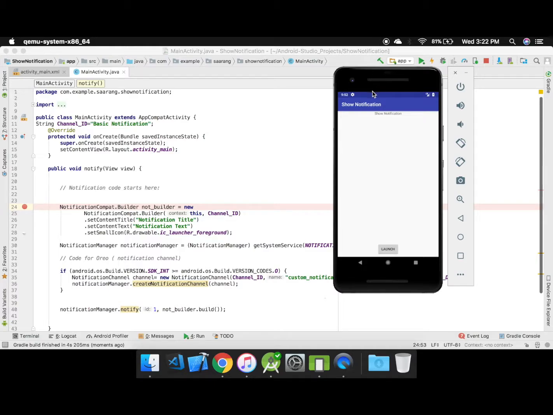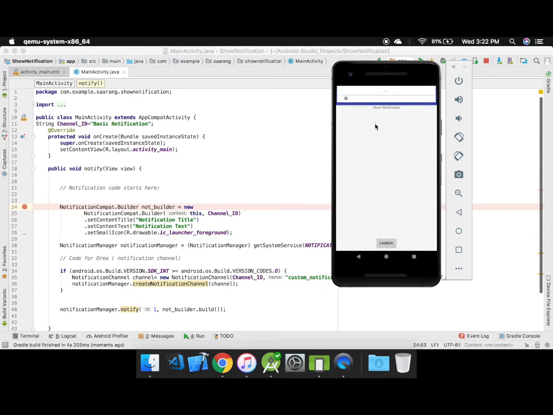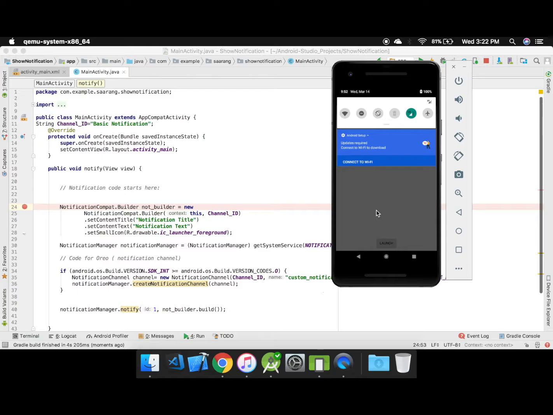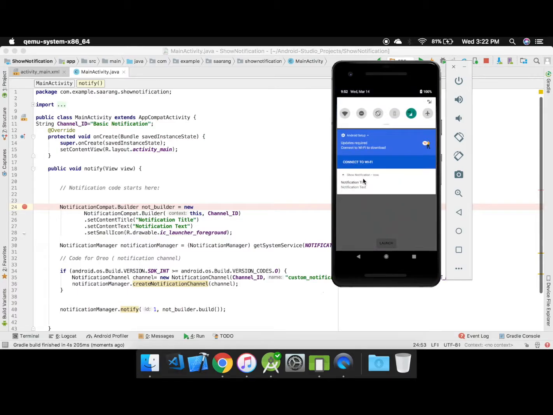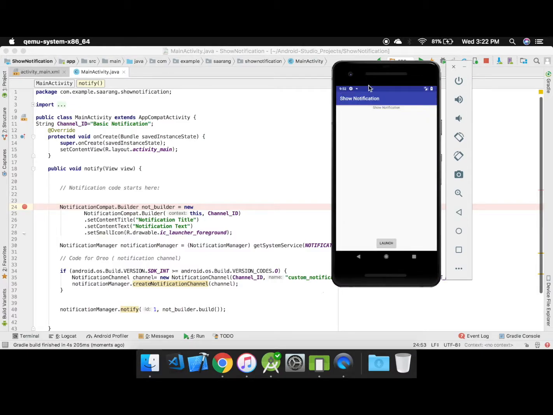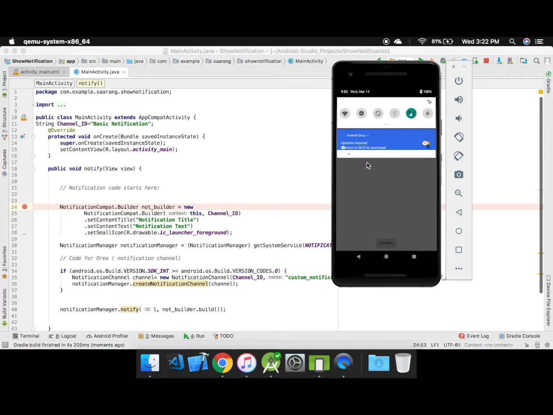Okay, so do we have anything on the top? Nope. Let's launch it. There you see a small icon has appeared, and there is the notification title and notification text. Nice. So that's just a very simple notification. If you see, it didn't appear floating right here on its own, I had to drag it. So it's a simple notification.